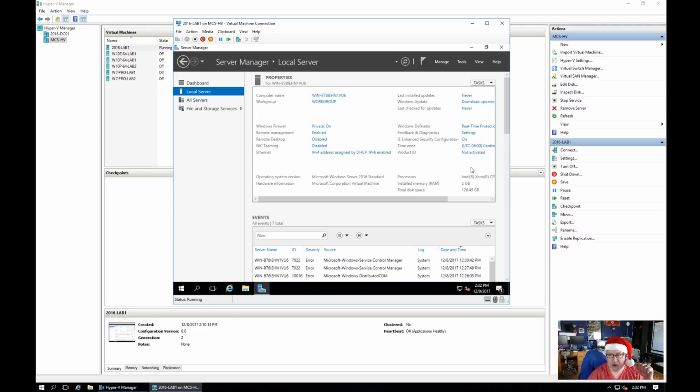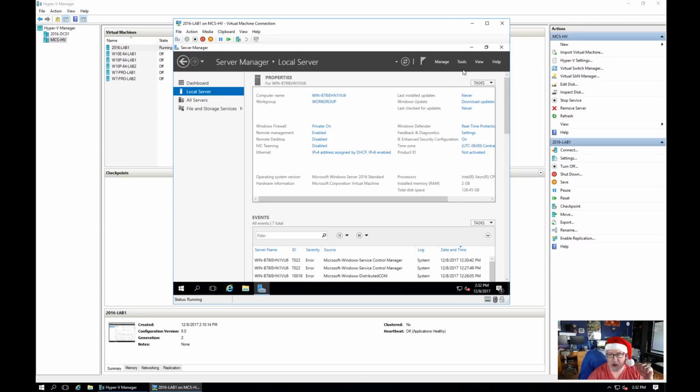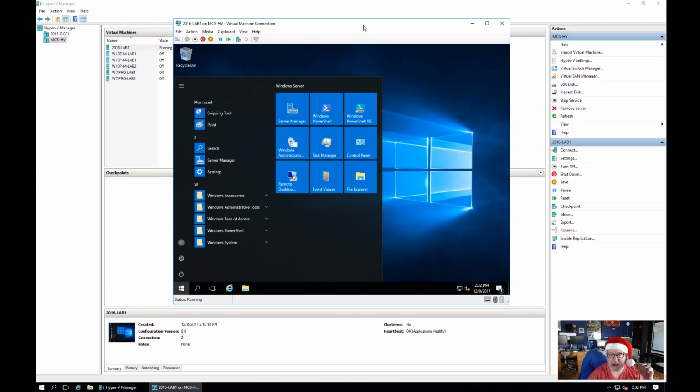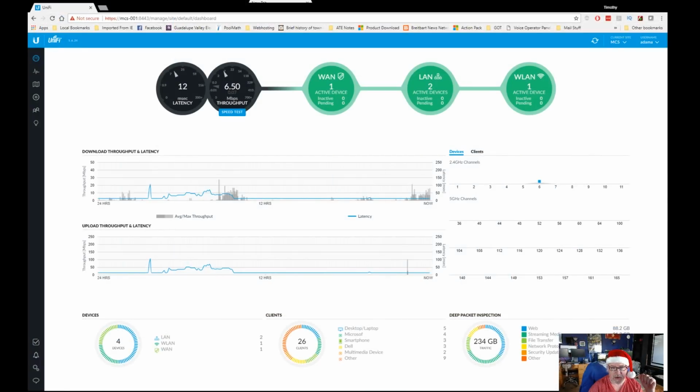Now just let me make sure I don't need to change anything else before I shut this server down. And I think we're good to go. So I'm going to go ahead and close Server Manager, and I'm going to actually shut down the server. Actually, a really easy way to do it is just go Action, Shut Down, and it'll go ahead and go through a regular shutdown on Windows. Because what we need to do is I want to switch over to Chrome.